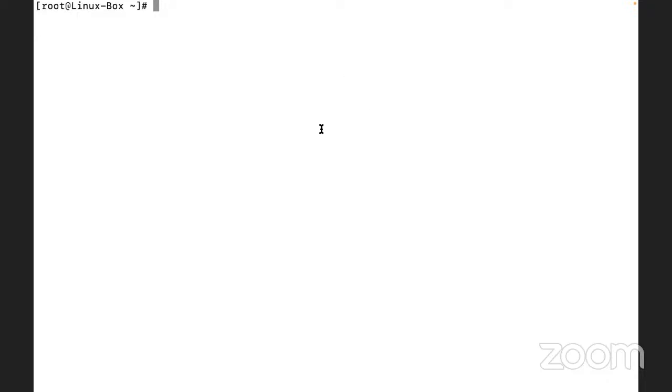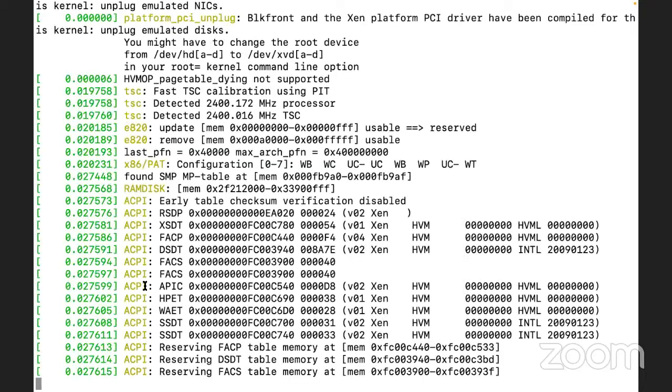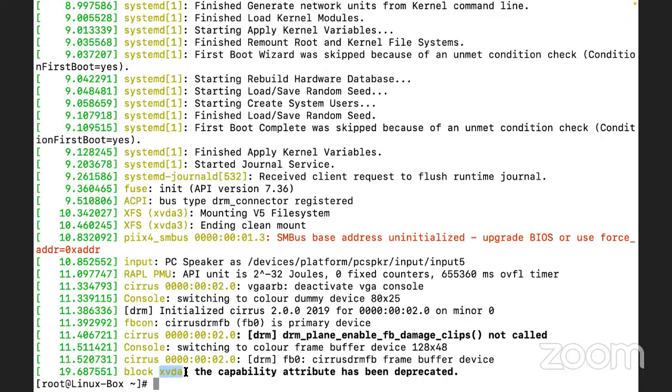Okay, good. So now if I need to check how many disks are associated with this particular machine, how do I check? LSBLK. LSBLK is the particular command which I can execute in order to check associated disks, or we can execute the dmesg command. It will tell me that XVDA is the particular block device found associated with this server.